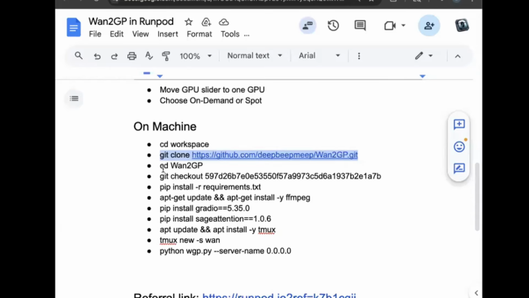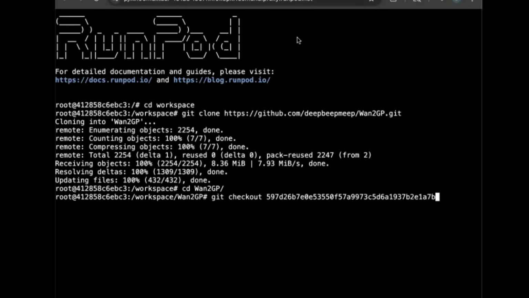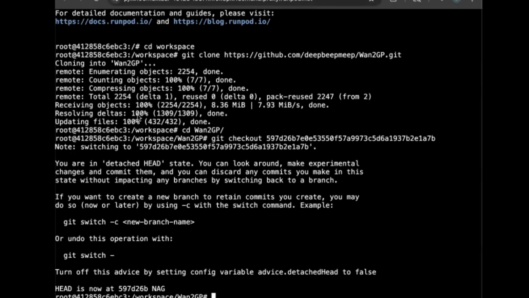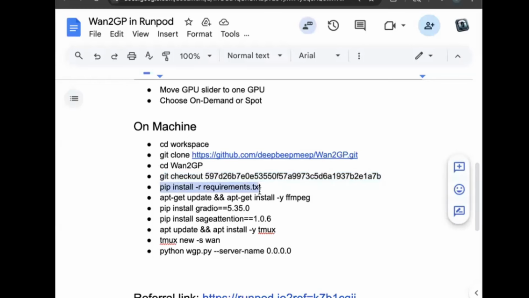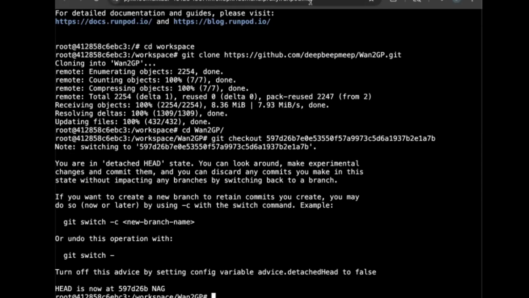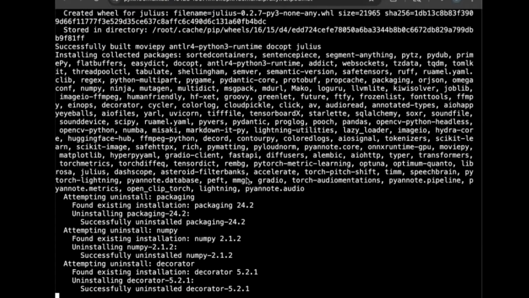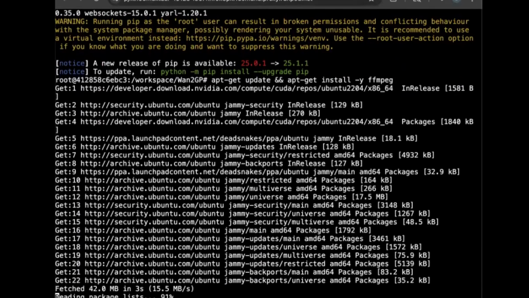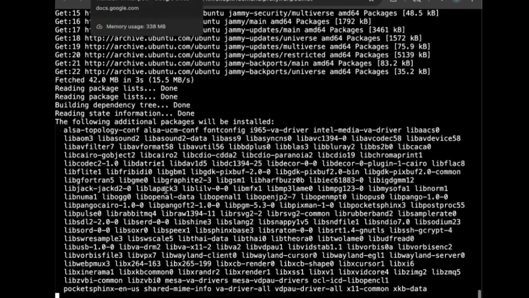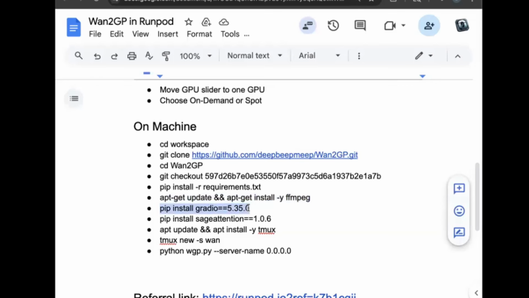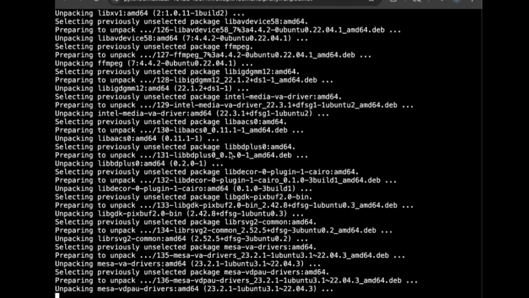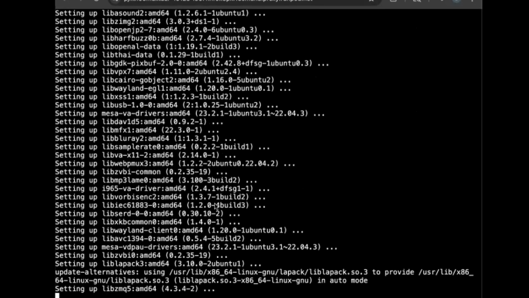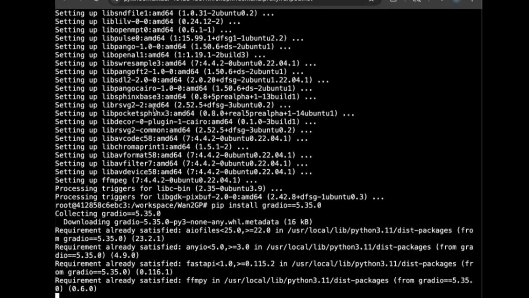And then we're going to check out an exact commit so that we know that everything will still work as intended, even if there are changes later to the repo. Once we've done that, we can install our requirements. I sped that up a bit since it takes a while. And we're also going to install ffmpeg, which is happening now with a separate command. And then this is very important. You want to install this exact version of Gradio. You're going to hit issues if you use a different version of Gradio.